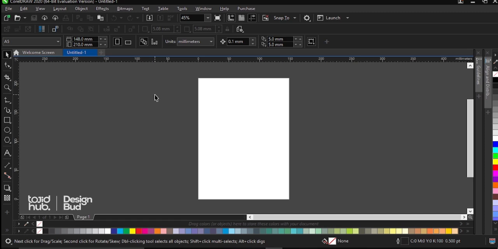Now the CorelDRAW interface is made up of bars, boxes, layouts, and color palettes. So what we are going to be doing now is to try to identify those bars and boxes one by one. So the first one is at the top. Just follow my cursor. The first one is the title bar. The work of the title bar is that it displays the file name, the name you use to save your work. The next one is the menu bar.